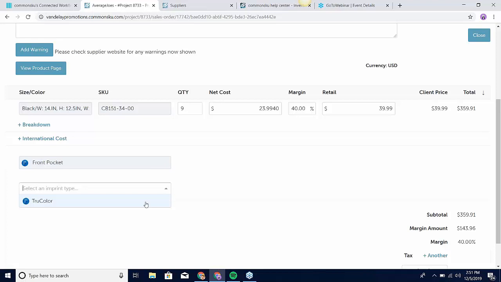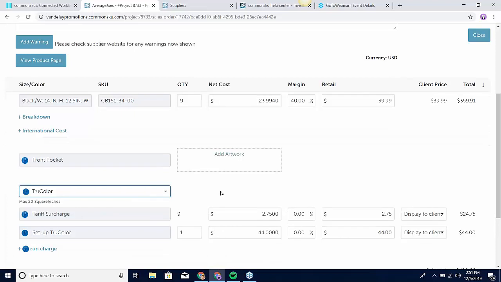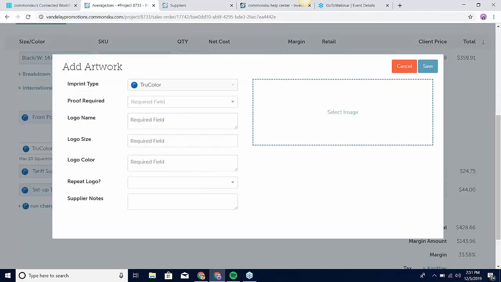So I can select True Color, and when I do that, it's going to drop in automatically the setup charge. Okay, you can see any tariff charges done. All that stuff is auto-dropping in. From here, if I need to add in any additional run charges, I can do that, like personalization. That's awesome, right? And then I can also add in my artwork.